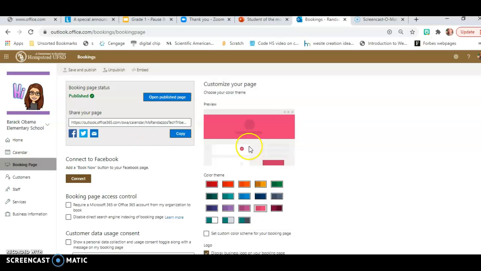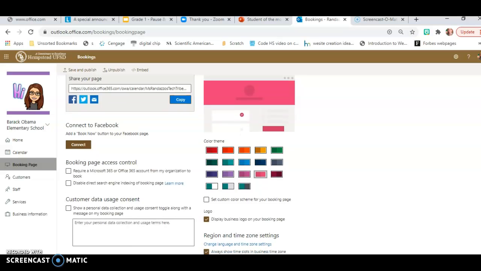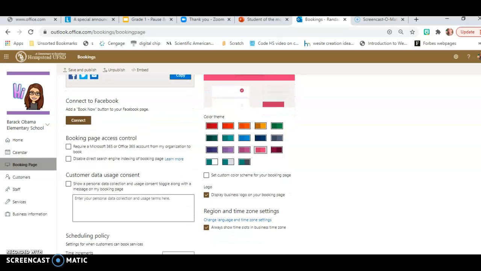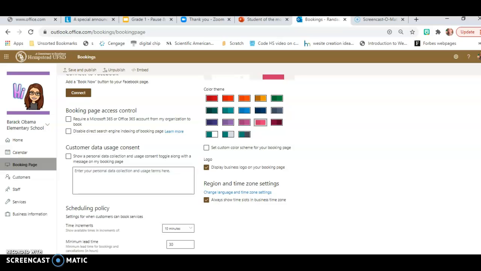Booking page shows you what it's going to look like to the parents when it arrives with that link that you're going to share with them. So in other words, you can customize the layout and the color scheme. If we were on social media, you could connect it to Twitter or Facebook. But you copy that link and you share it with your parents, however you're going to share it, either through email or Dojo or Schoology, however you're communicating with them.